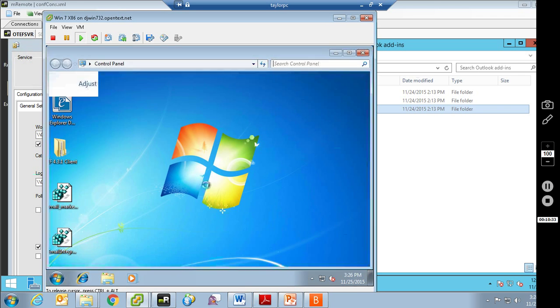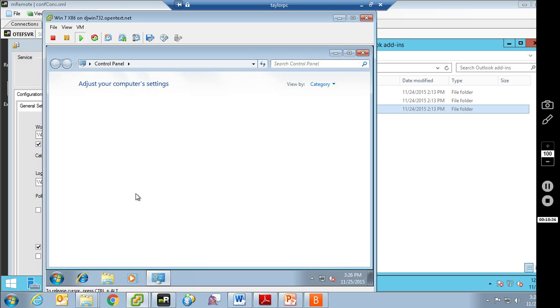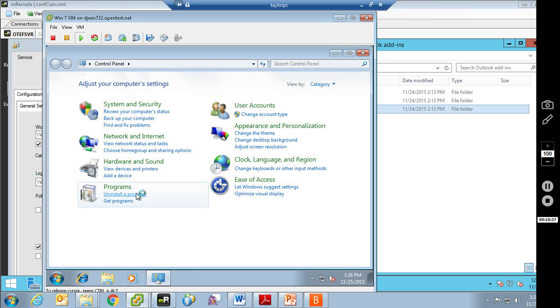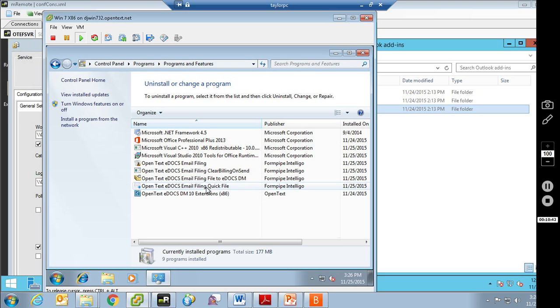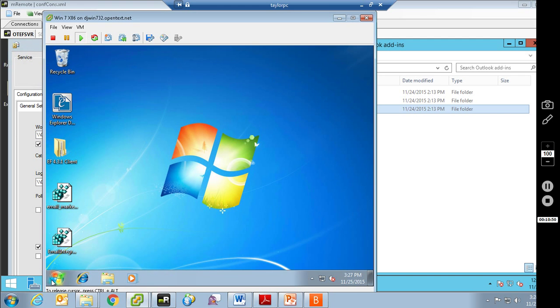Go into the control panel and verify the installation. Okay, and you'll see the clear billing information, file to eDOCS, and quick file are now all listed there. Close that.